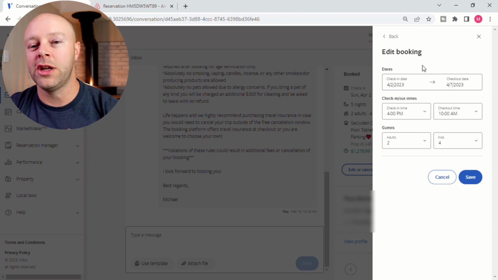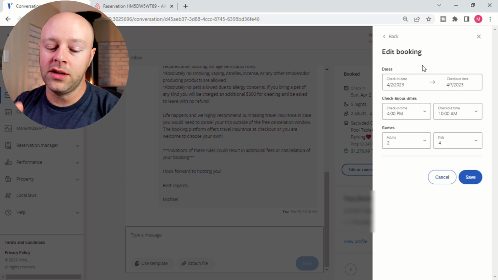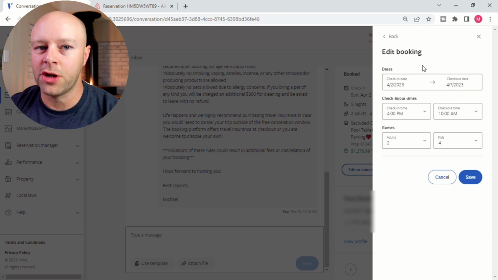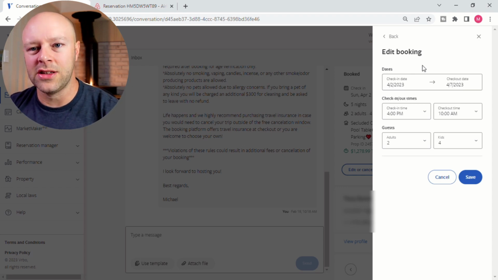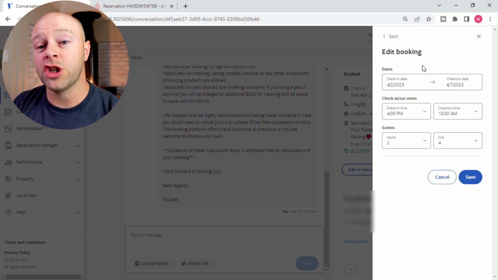And I should mention as well, I use Hospitable only, and so the way that Guesty for Host or OwnerRez work may be a little bit different, but from my understanding, they pretty much all work the same as far as the major components of it. So once you do that, the reservation is changed.